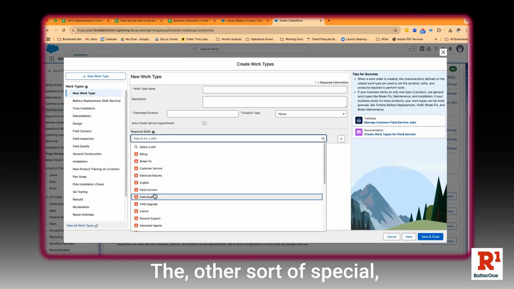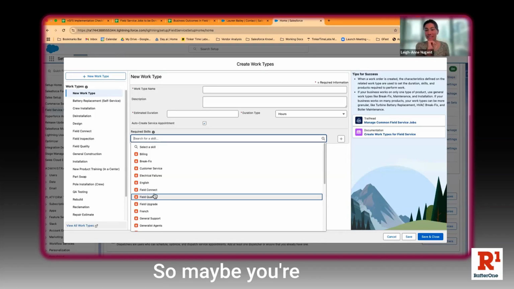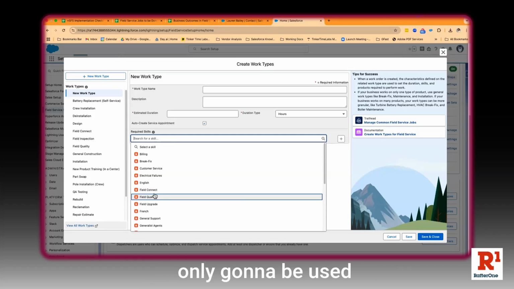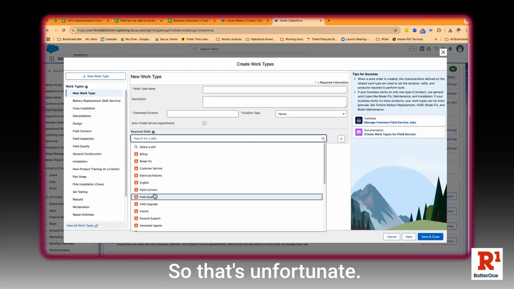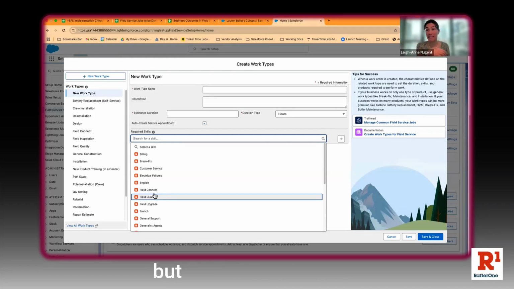The other special, unique, annoying thing about skills that you're pointing out is that if you add them, you can't get rid of them. Maybe you're building in an environment that's only going to be used for showing off, so 5 skills that are called test or Leanne test aren't so bad, but once they're in there, they're stuck in there. That's unfortunate. We can rename them, but we can't delete them. So definitely don't do 100, because we actually only have five.